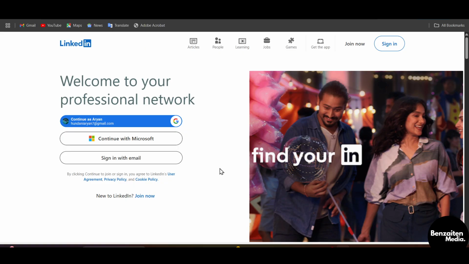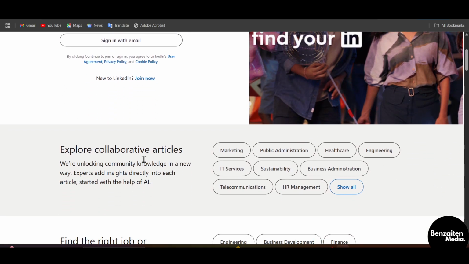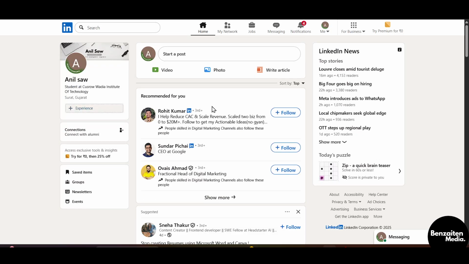of LinkedIn, wherein if you already have a LinkedIn account, you can continue with Google, Microsoft, or with your email. But if you are new to LinkedIn, you can just simply click on join now and then enter your email, password, and other credentials to create your new LinkedIn account. Now, after creating your account or just logging in, you will be welcomed to the homepage of LinkedIn.